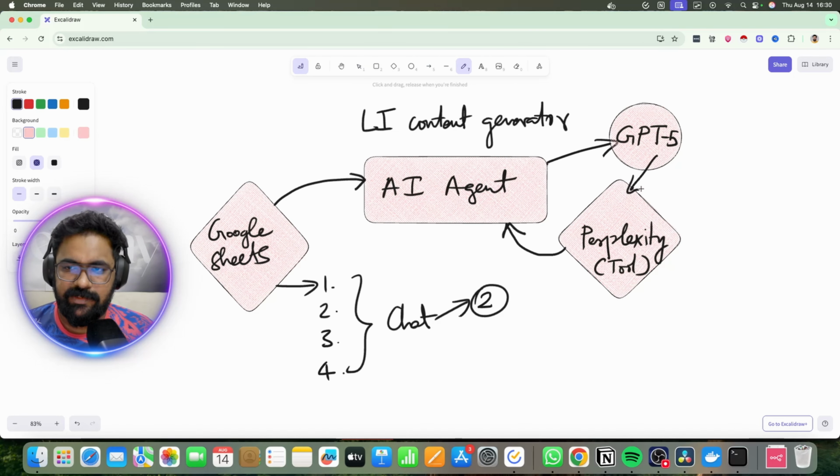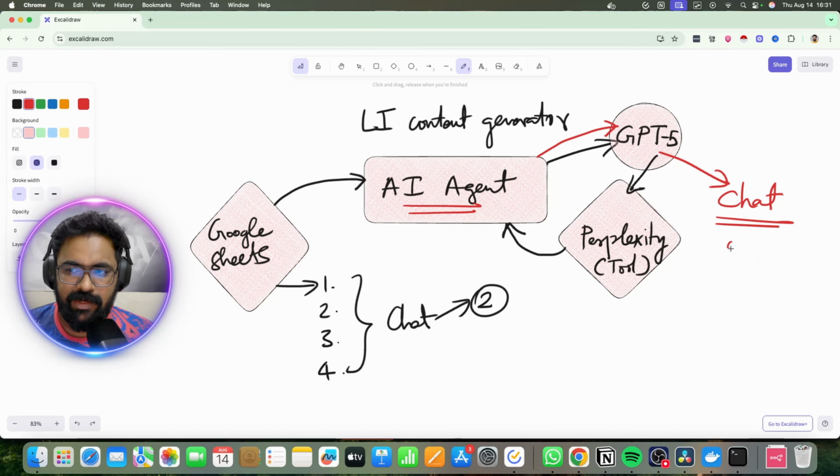GPT-5 calls Perplexity, then Perplexity does the research, and it sends back the research data to the AI agent, and the AI agent takes that research data and gives it back to GPT-5 and asks it to write a LinkedIn post based on the formatting rules that we'll be setting inside the AI agent. Once that is done, the final LinkedIn post would be outputted back into the chat, and we can see the final output inside the chat. So this is a basic wireframe of the system that we are trying to build.